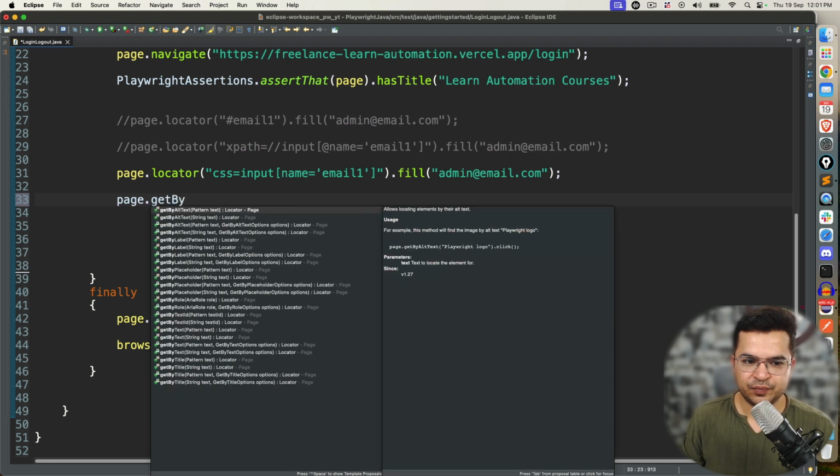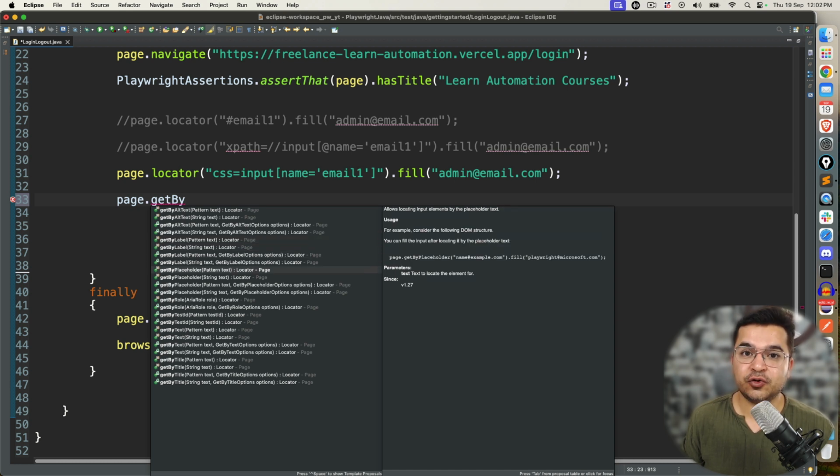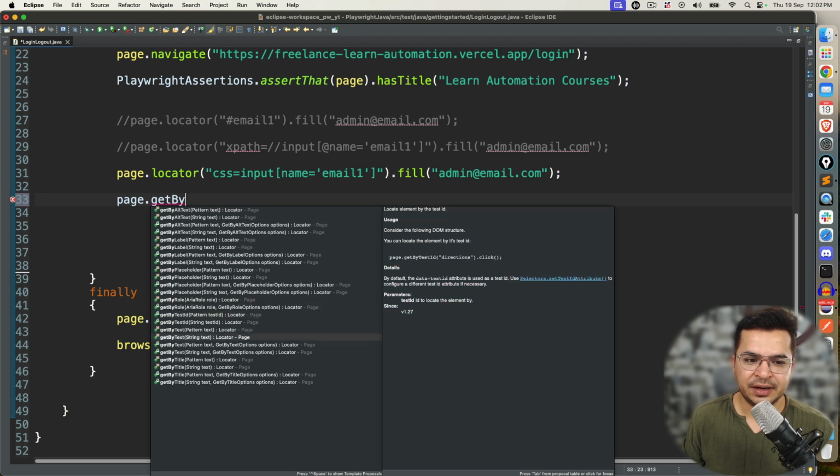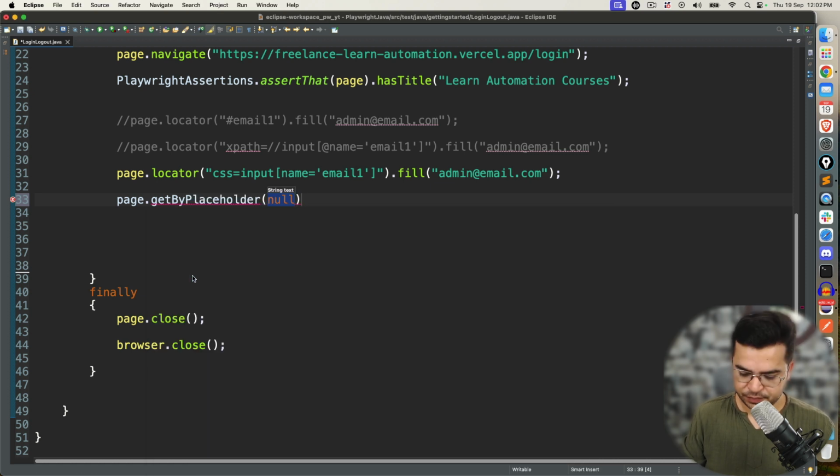get by, you can see we have so many methods. If you have alternate text, you can use get by alt text. If you have a label, you can use label. If I have a placeholder, I can use placeholder. We can use role, test ID, text, title, and so on. Right now in this case we found placeholder, so I will use the placeholder, and again I will say dot fill.